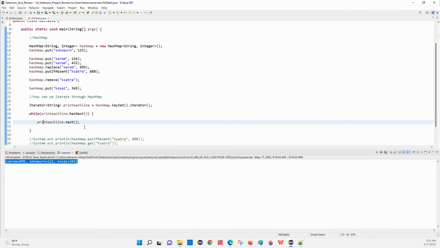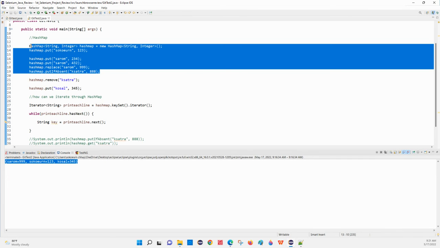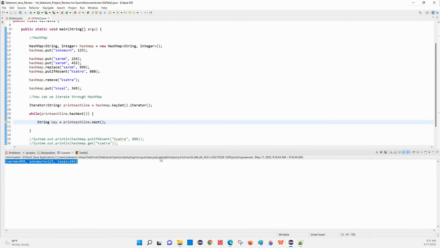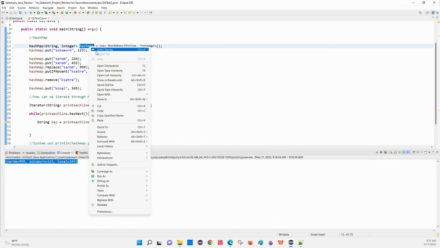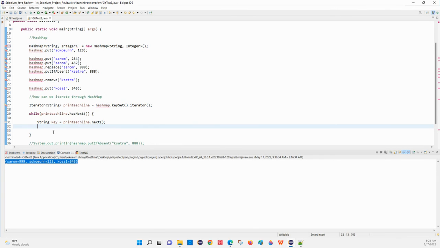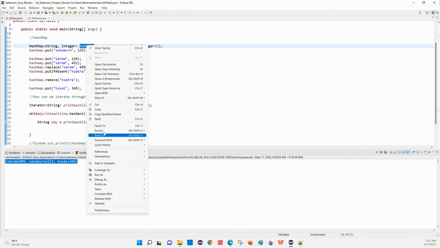Because we know the return type is gonna be string, we're gonna say, let's call it String key. Same thing, equal that. So now we have created this variable key. Iterate, it's gonna iterate through the hash map. So it's gonna iterate through all of these. And now we have to compare. So we're gonna use this hash map. The same thing, just control copy. Oh no, control Z. Copy, not cut.